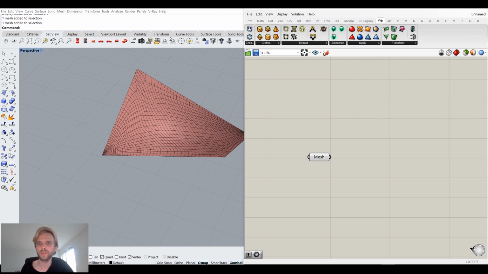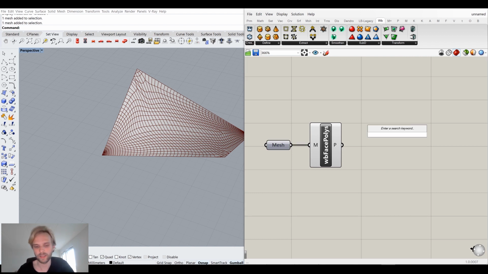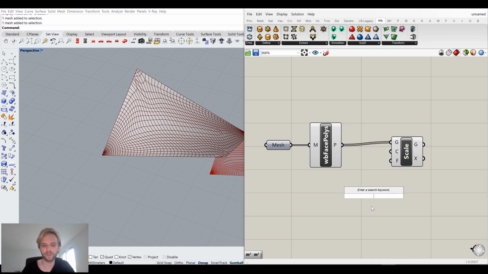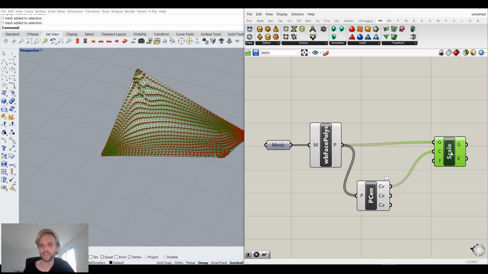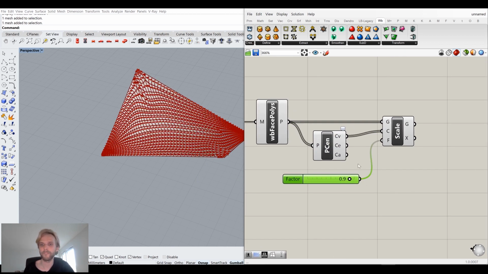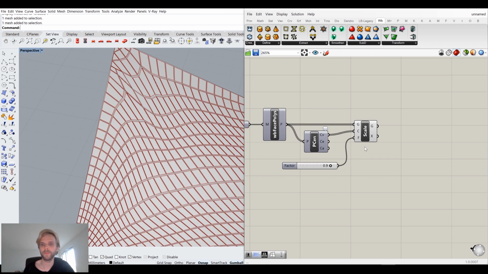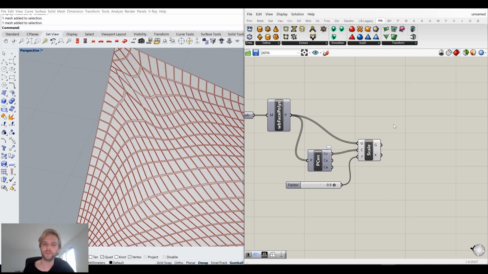How is it called? Viewer bird, extract face polylines. I can take each polyline from this mesh. I can say scale down that polyline to its center point, so polygon center, by 0.9, something like that. All right. And then we have the original one and the scaled version, which means we can loft between these.